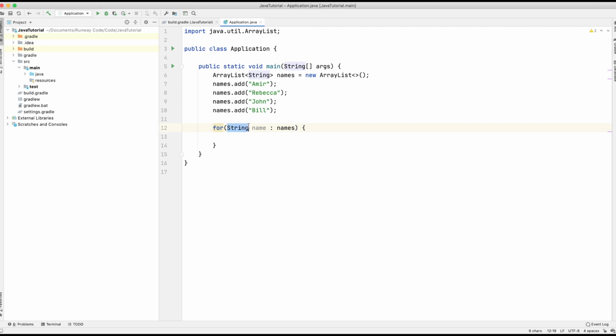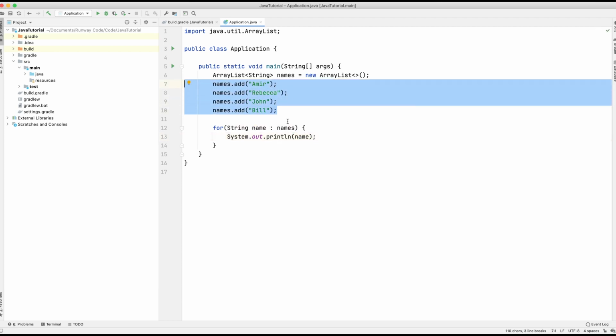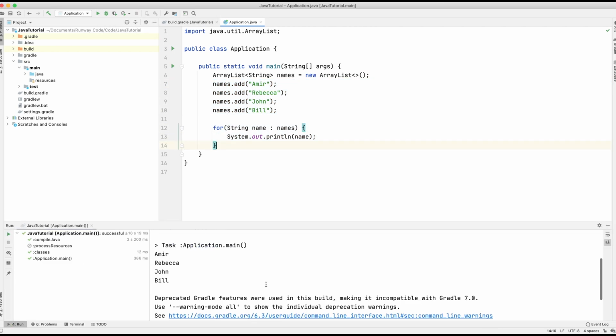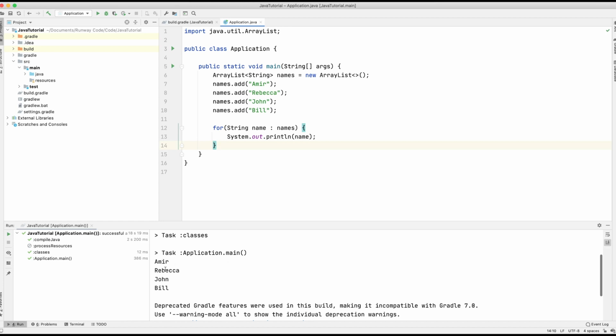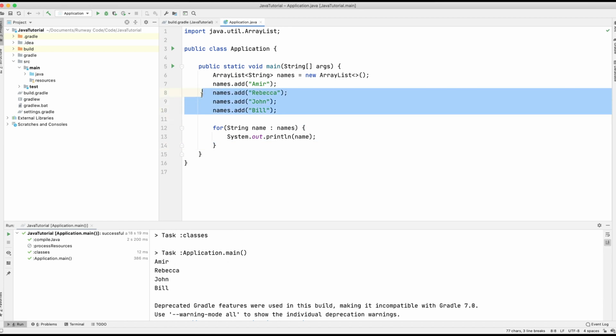So we simply have to say the type and a variable name for each of the items within the names list. And we know that names itself is an array list of string, so we need to say for each name string, we want to do something with that. So let's type sout name. So when we run this method, it's simply going to populate some values into an array list, and it's then going to print them out. Let's run this. And you can see here in the console that it's printed out Amir, Rebecca, John and Bill, the values that were in the array list.